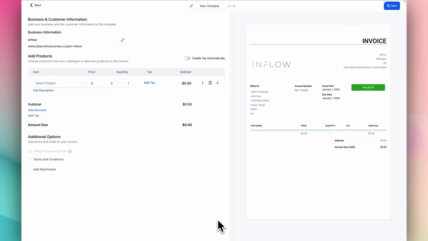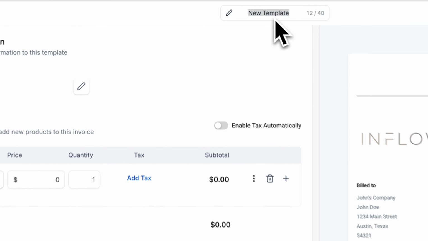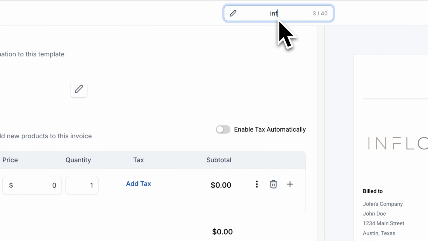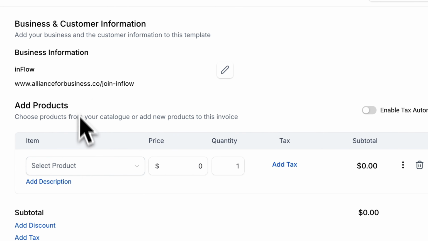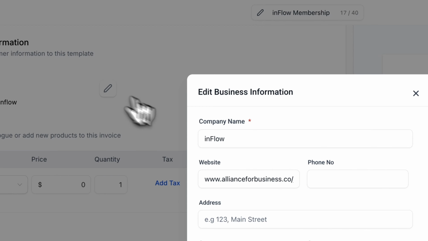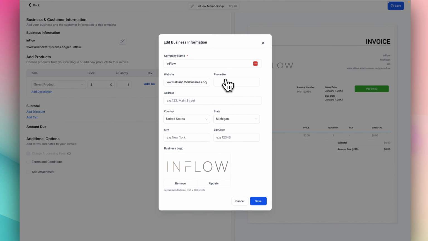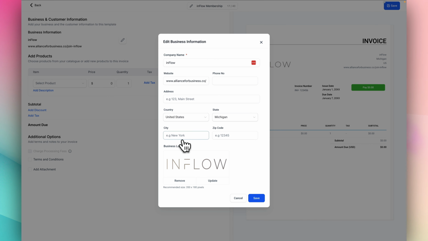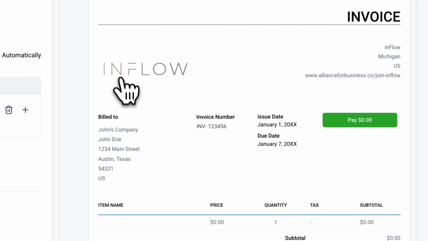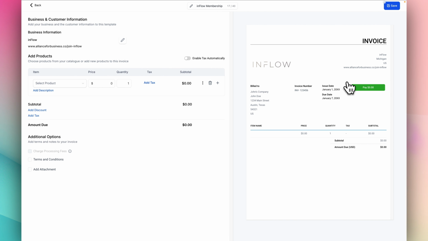So you will set up the template, not only the branding aspects of it, but you can also set up the products that you're going to use. I'm going to rename this as inFlow membership here at the top. And we can update the business information, like the company name, website, phone number, address, city, state, as well as updating the business logo. You can see that information over here on the right side of the screen.